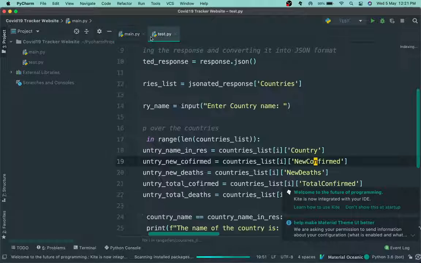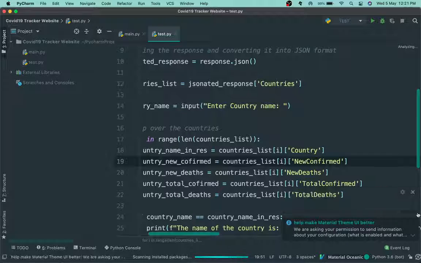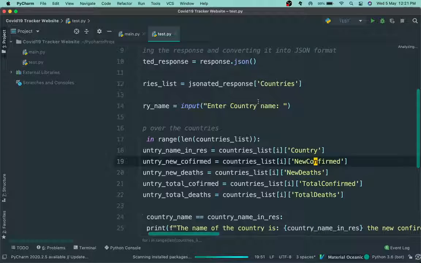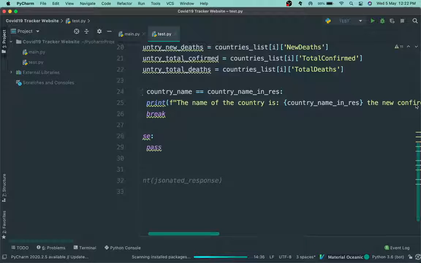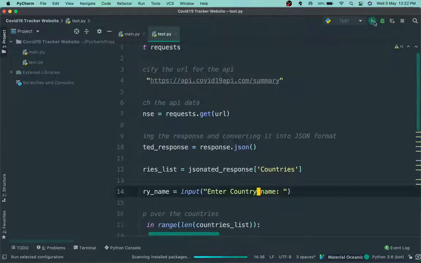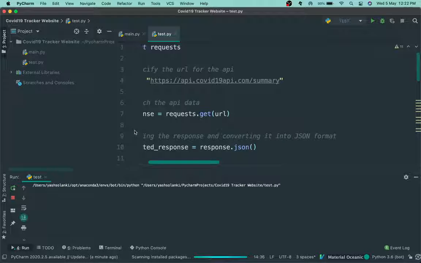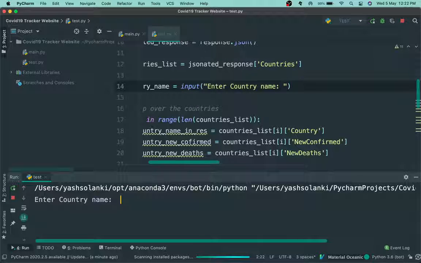So, in the last video, what we did was we created this text based interface for our COVID 19 website. As you can see, we have this really basic text based interface. And just to show you what we accomplished in the last video, I'll just run this and we'll show you what we managed to do. So, as you can see over here, we can enter the country.